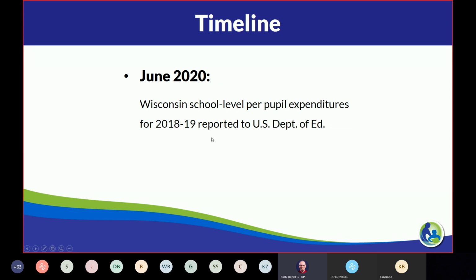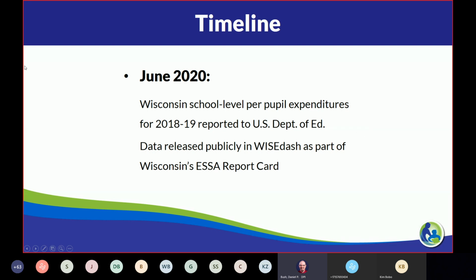Then in June of 2020, we will officially report Wisconsin school level per pupil expenditures to the U.S. Department of Education to fulfill the ESSA reporting requirement. That is also when we will be making this available publicly through WiseDash as part of Wisconsin's ESSA report card.